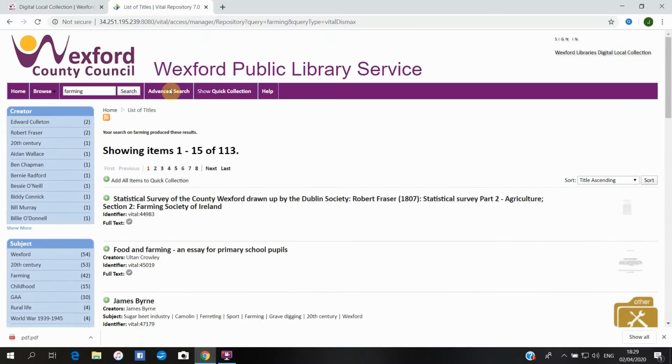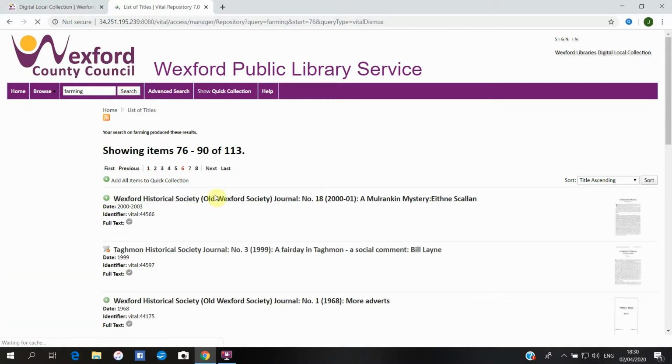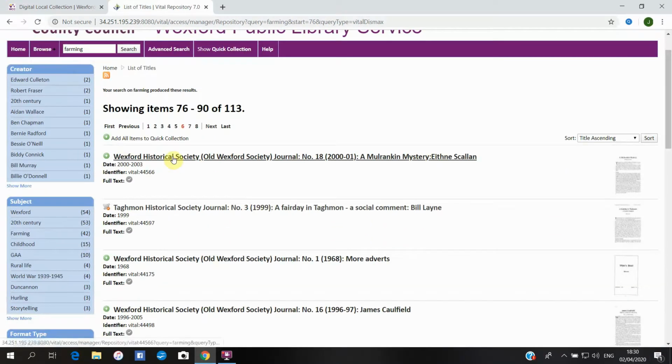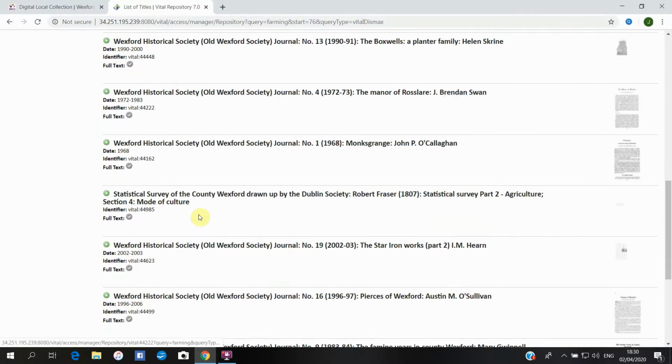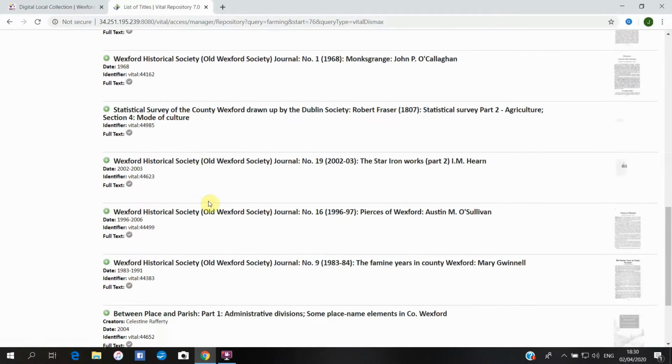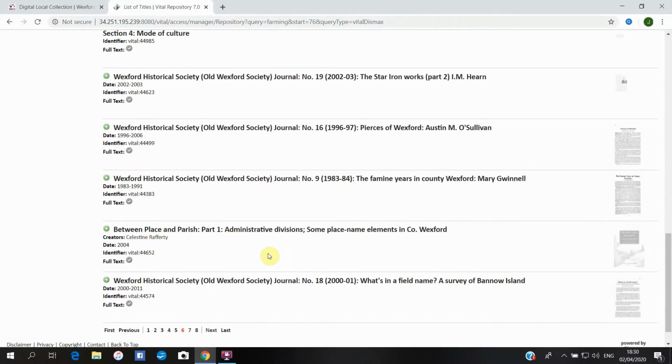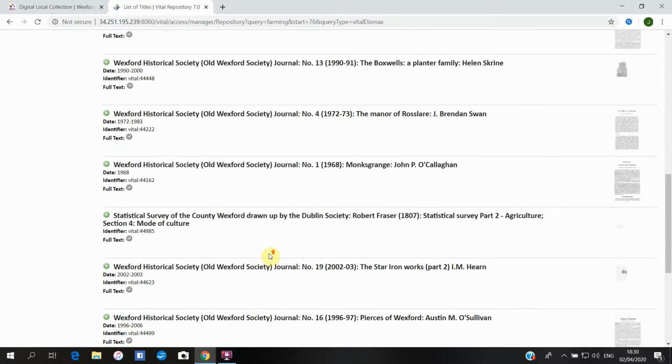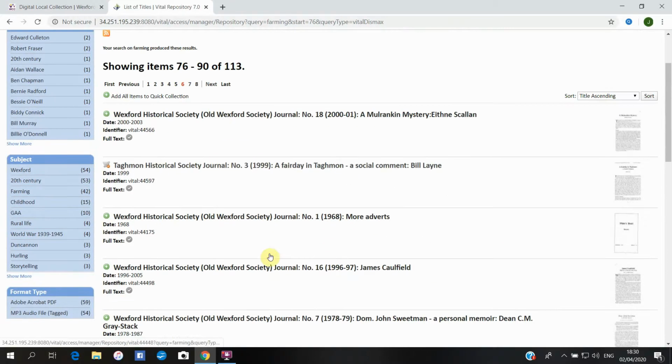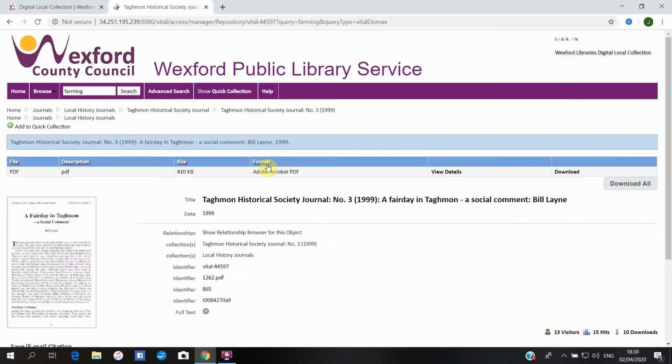But for now I'm just going to look across here and choose page 6 of the different items. And we can see here a selection of items: Wexford Historical Society Journal, Timon Historical Society Journal, Statistical Survey, Between Place and Parish. So we have lots of different documents that are available to read or available to download. I'm just going to download this one here, A Fair Day in Timon. This is the Timon Historical Journal, the third journal, printed in 1999. So let's click on that and see what brings up.